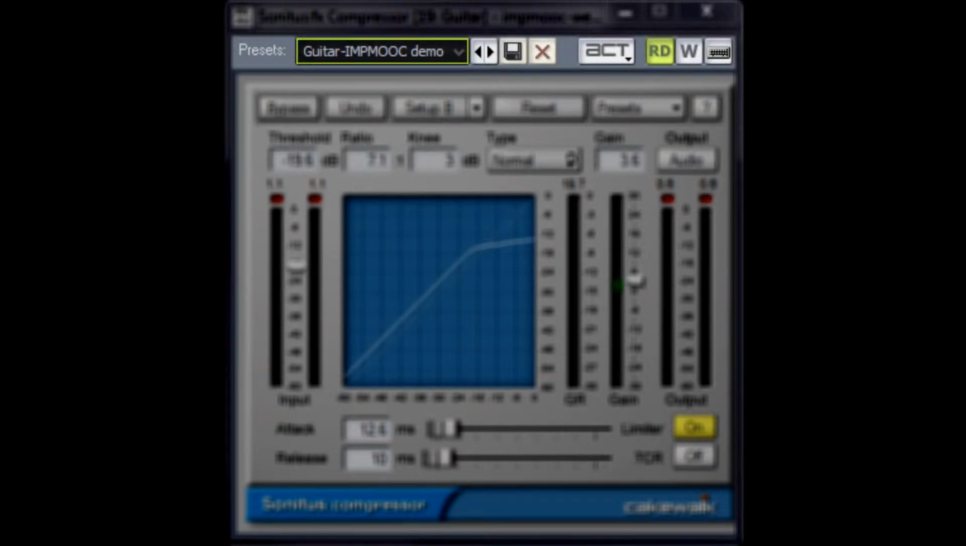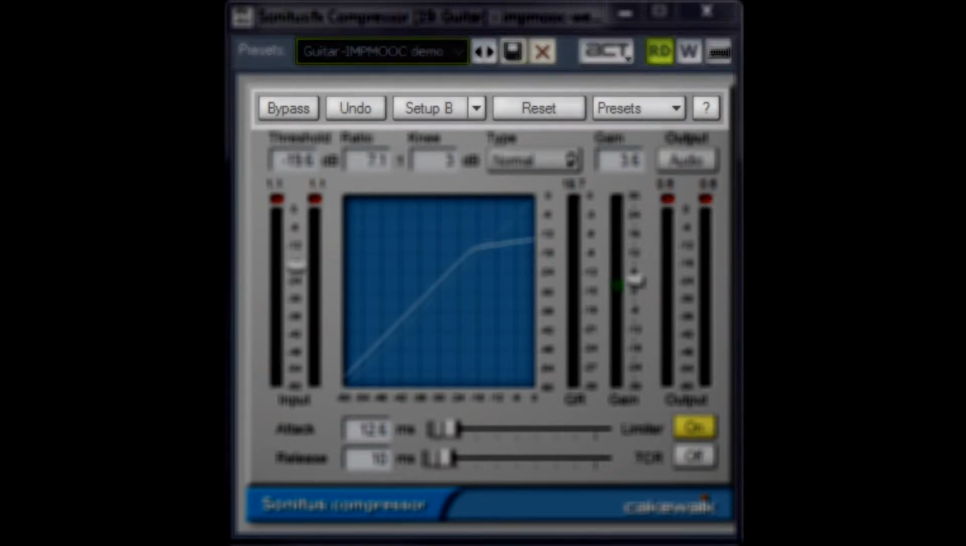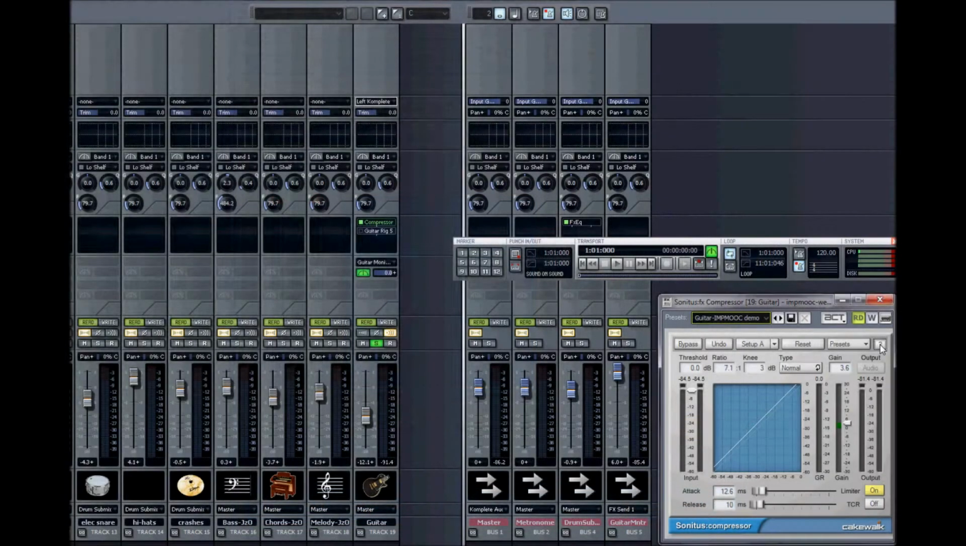I'm not going to say much about the top functions or the toolbar, but I will point out that the Help button allows you instant access to the user manual right within the DAW.